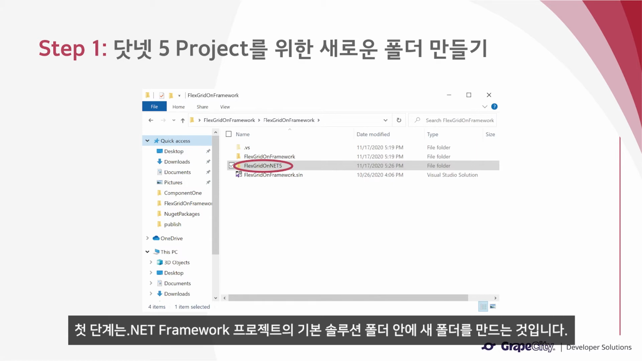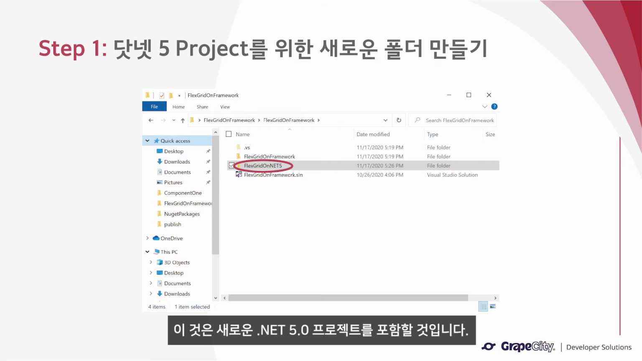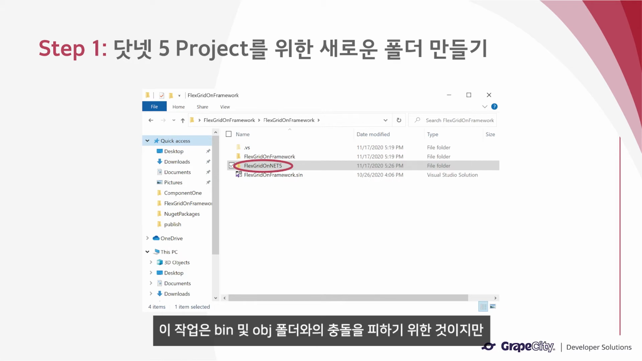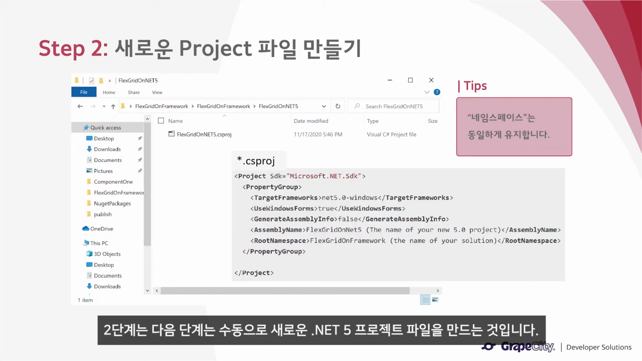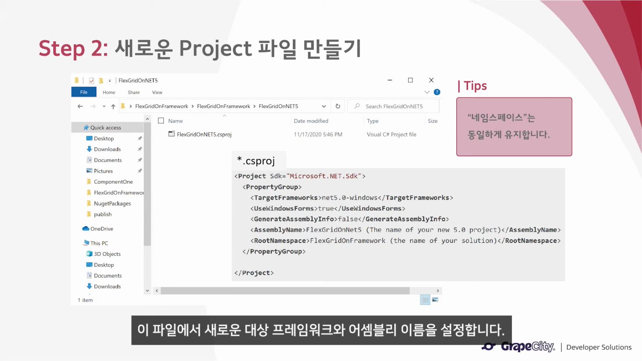The first step is to create a new folder inside the main solution folder of your .NET Framework project. This will contain the new .NET 5 project. This is basically to avoid conflicts with the bin and obj folders, but it also serves as your backup. Step 2 is to manually create the new .NET 5 project file. In this file, we set the new target framework and assembly name. You could create this file in Notepad or Visual Studio.